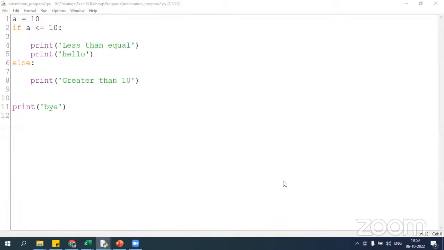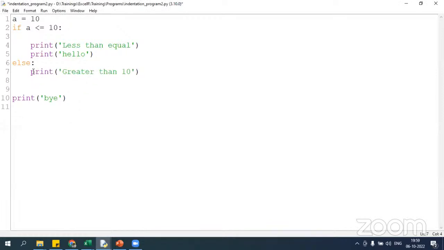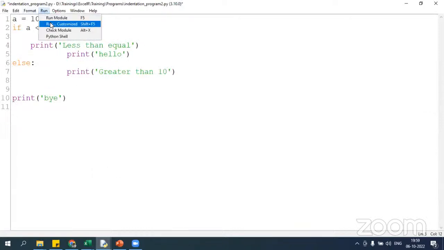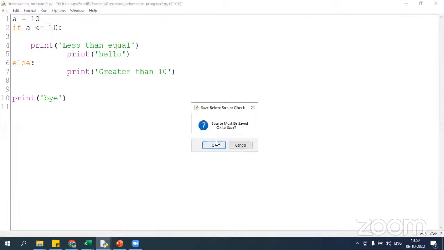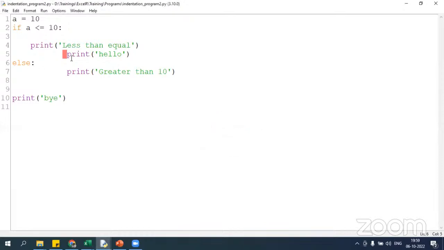Yes, Ankita, it shows unexpected indent because the indentation would have gone for a toss. That is one of the big problems Python will create for you if your indentation is not proper. See, my indentation is all across the place. It will still run, because it doesn't come into this block. Now let's see. Run. Source must be saved. See, unexpected indent means the interpreter is telling you, look at this line 5, there's too much indentation. Why have you given so much indentation?